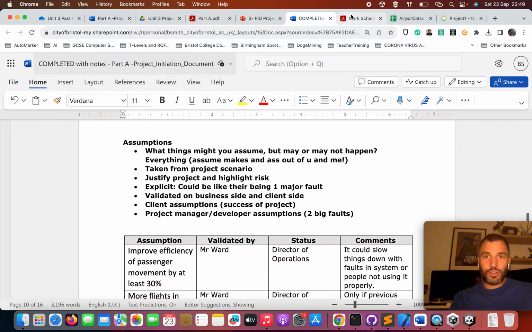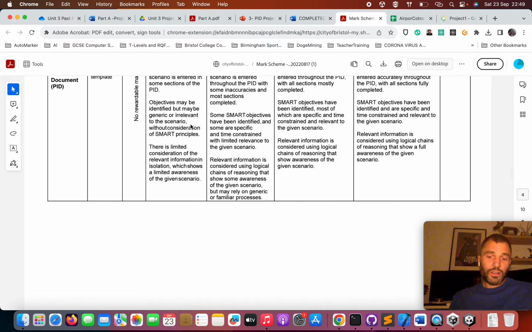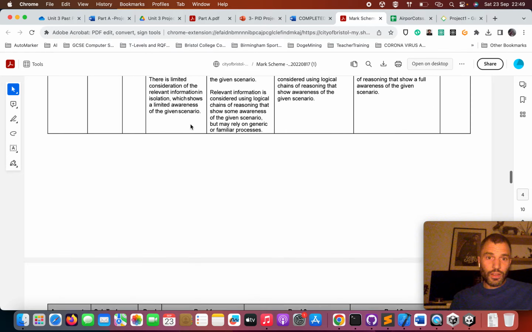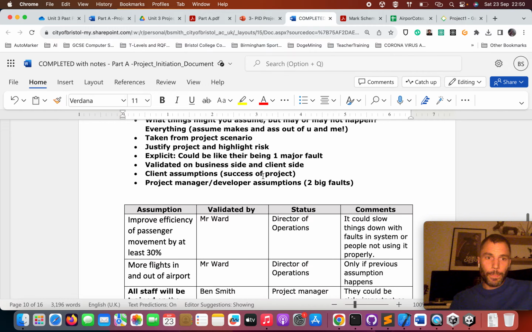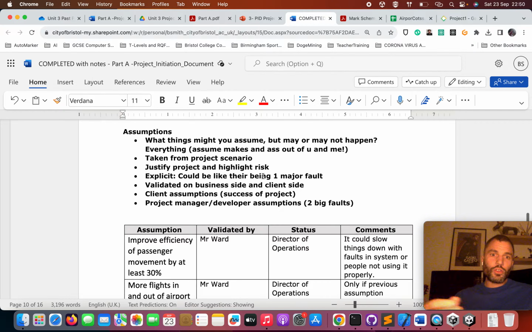This next bit is really important. So referring back to the mark scheme, to be honest, this is one of the most important things. Assumptions, constraints, and risks, and communication plan. They all carry separate marks. So 6 marks for risk planning, 4 marks for communication planning. If you have a clear idea about what you're going to say in those sections, which you should have by now because you've done the Gantt chart and you've read the scenario, jump to those sections and fill that bit in.